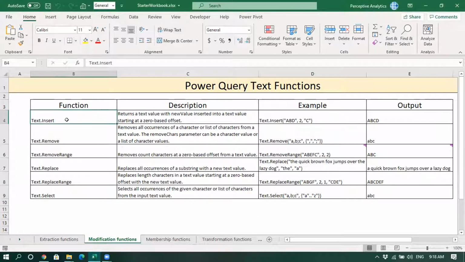So first, text.insert, right? We basically use this text.insert to insert any substring into the current text or current string. So the syntax is going to be something like this. We're going to specify the function and the string that we want to insert into, and where you want to insert the substring, and what the substring itself is. In this case, we basically want to insert C in between B and D.